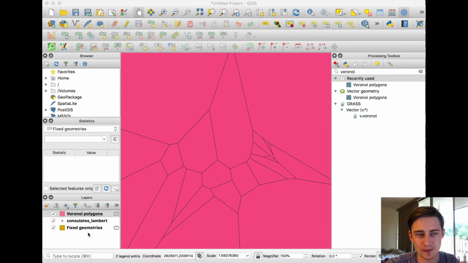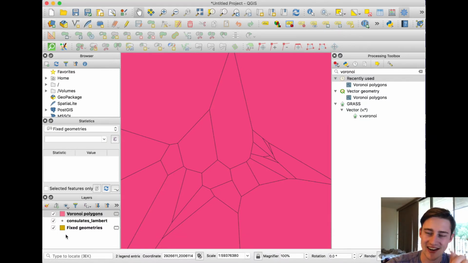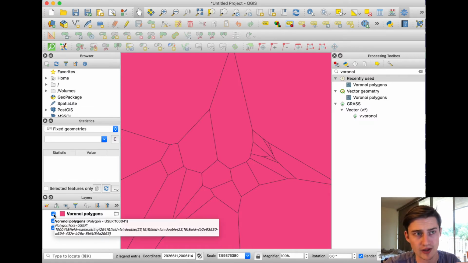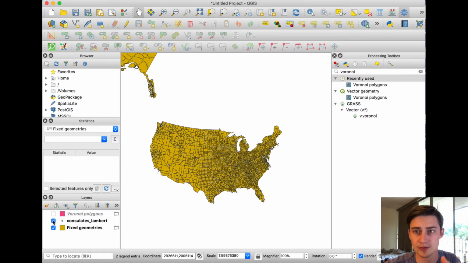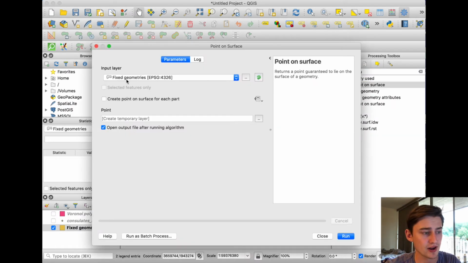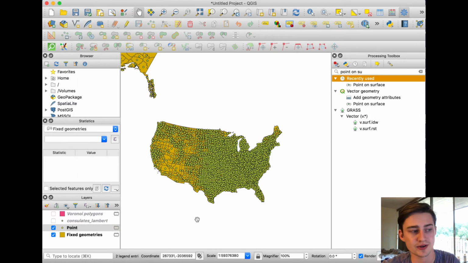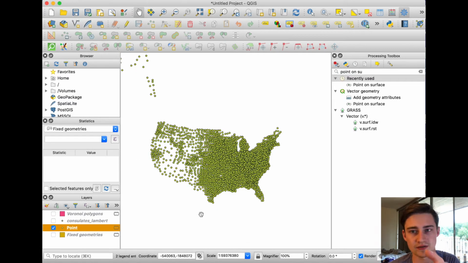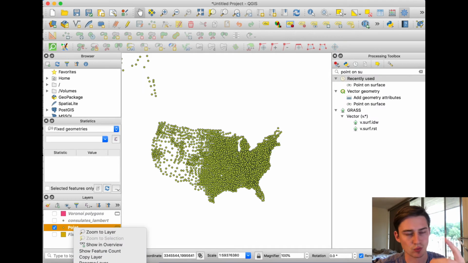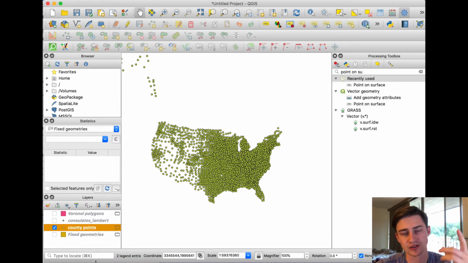We have our Voronoi polygons, but how do we know which county goes inside of which Voronoi polygon? Well, in order to do that, we have to do step 3. In step 3, we're going to create a point on the map for each of our counties. And you do that by going to Point on Surface, making sure the right layer is selected, run that, and that's it. You're done with step 3. You have one point for each county. So we now have a layer that contains 1 point for each county in the United States.